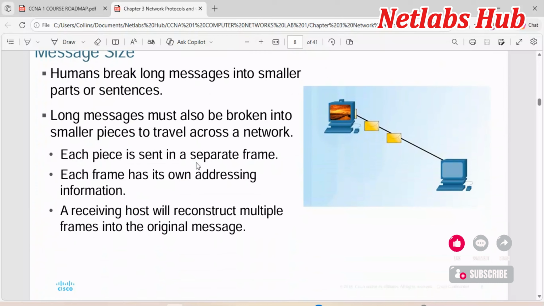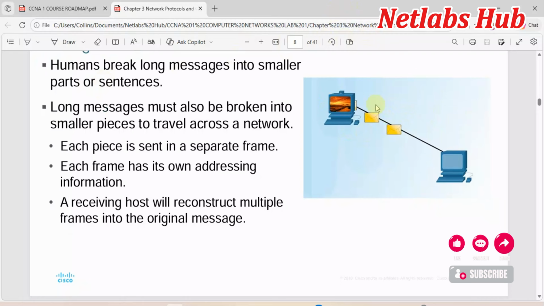So message size. Remember, humans break long messages into smaller parts or sentences. Long messages must also be broken into smaller pieces or chunks to travel across a network, and this makes communication effective. Each piece is sent in a separate frame. Each frame has its own addressing information. A receiving host will reconstruct the frames to get to know what the intention was. So this is an analogy or an example of such.